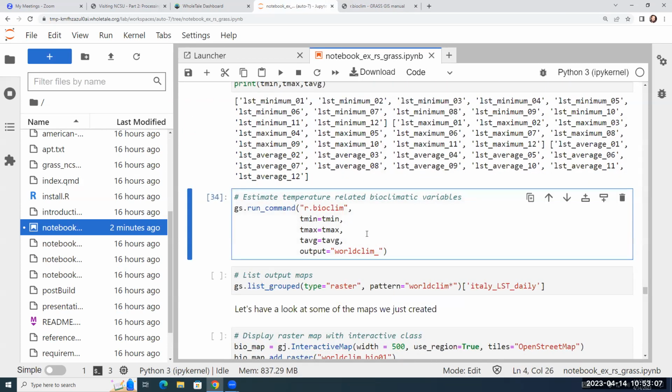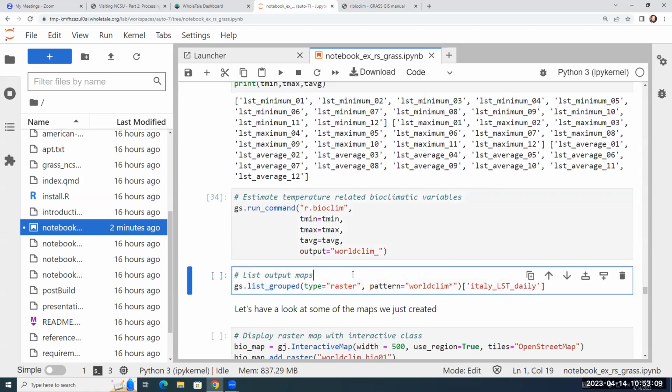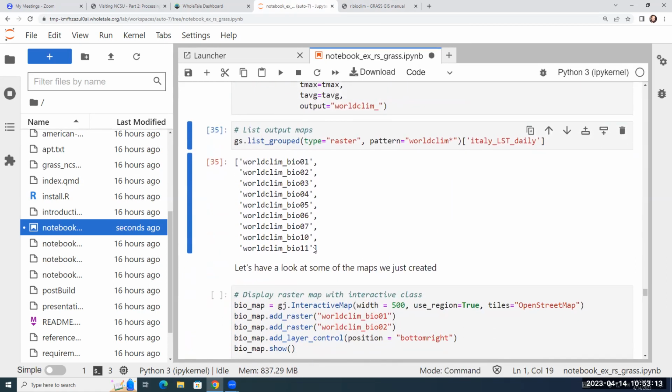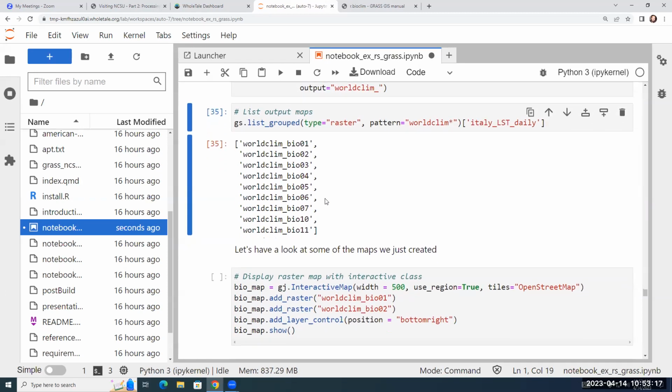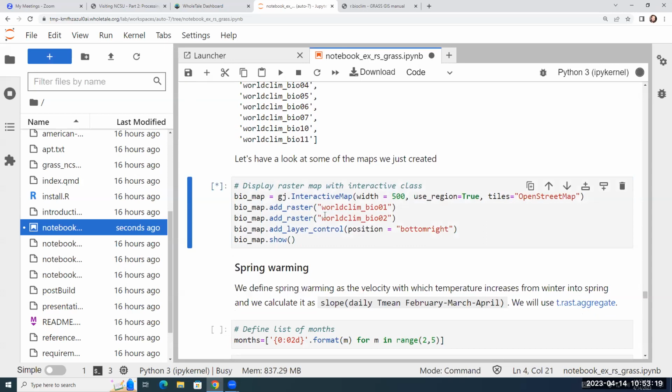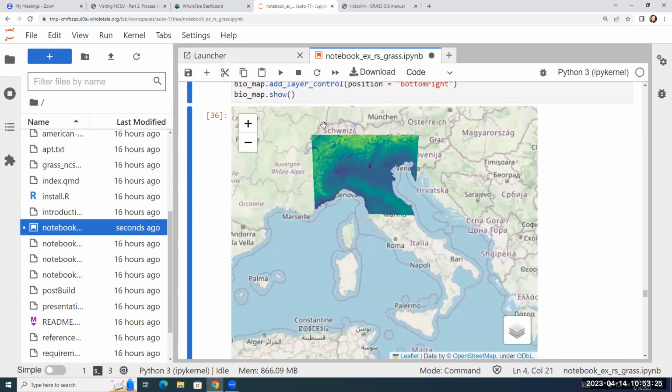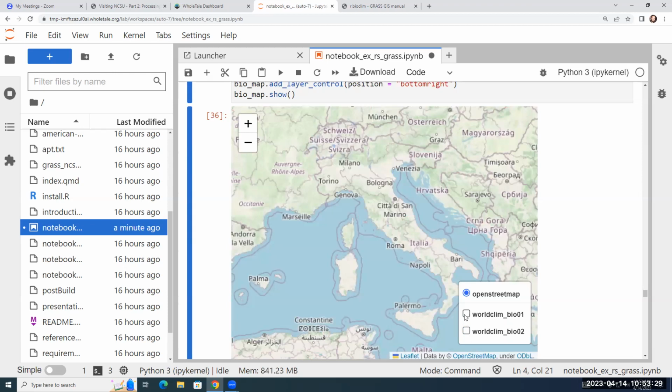Okay, now we list, this is done, we list. Okay, so we see, we estimated those that we could using only temperature, and we will display some of them. Here I displayed 2 of them, then they can turn the layers on and off. Okay.